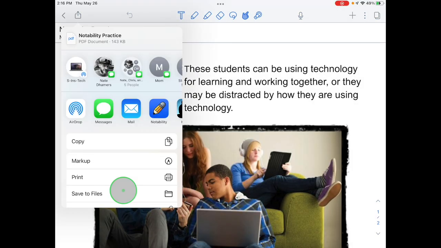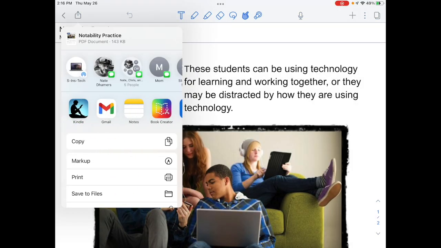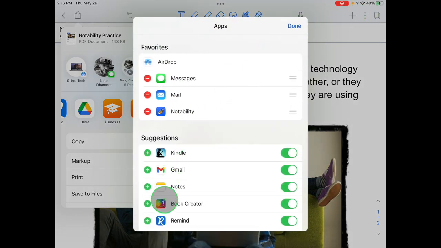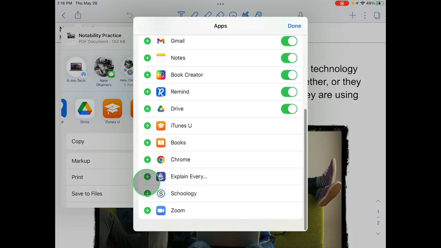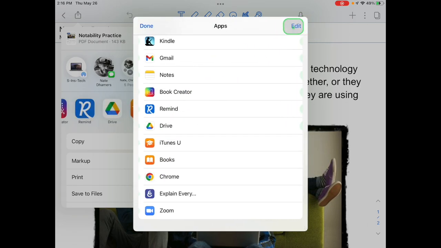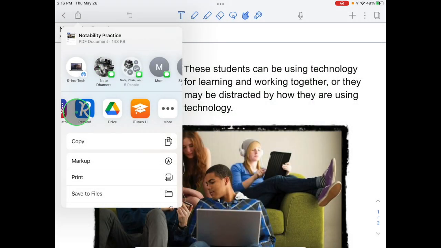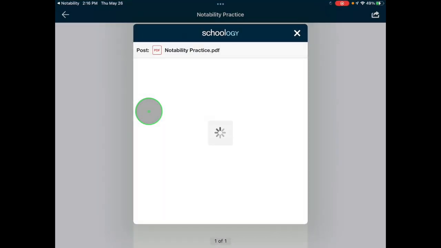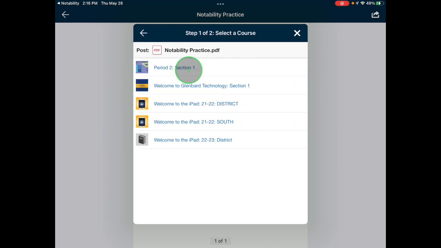Tap Share Note and choose Schoology. Again, if this does not show up for you, swipe over to More, tap Edit, and add the shortcut so you can see it all the time. Schoology will automatically open. Tap Submit to Assignment.